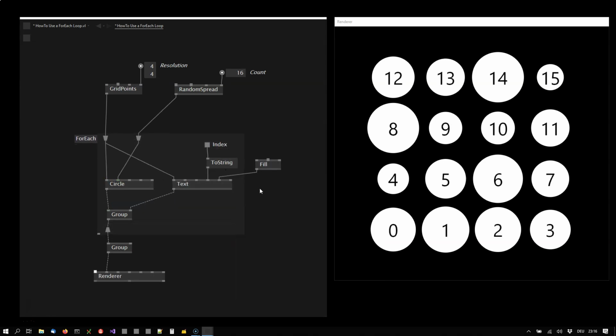So this clearly shows us that the index pin returns a different value for each of the iterations. And in this particular case, it allows us to visualize the order of the points in this spread. We see the grid points returns the points in an order where the first one is at the bottom left, and the last point in the spread is at the top right corner. Next to the break output.